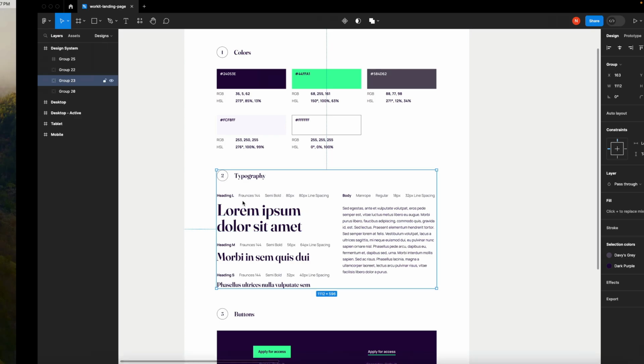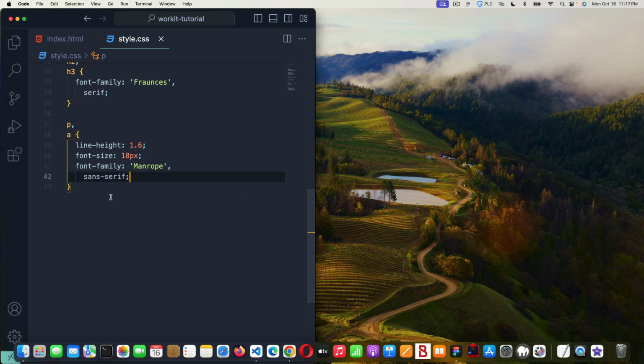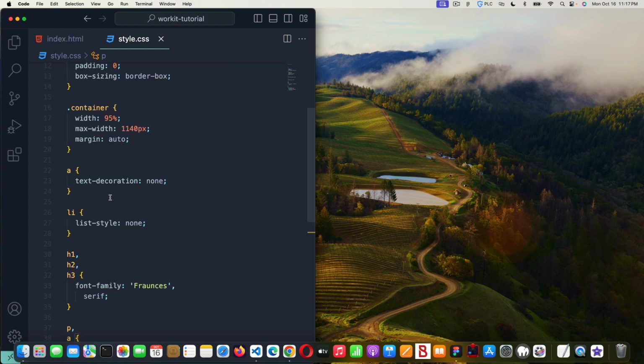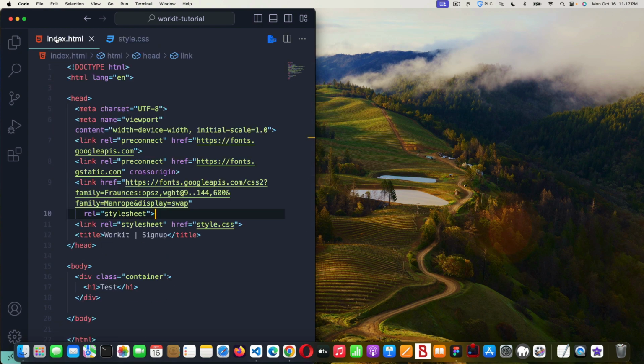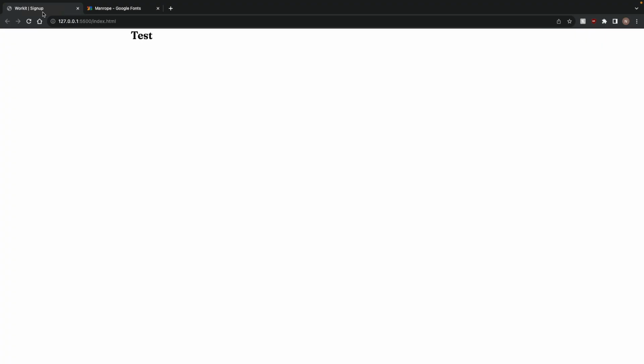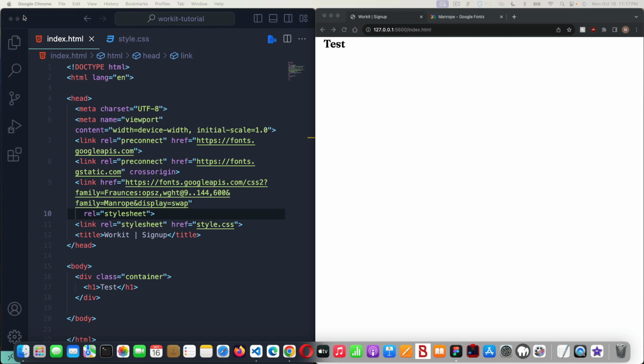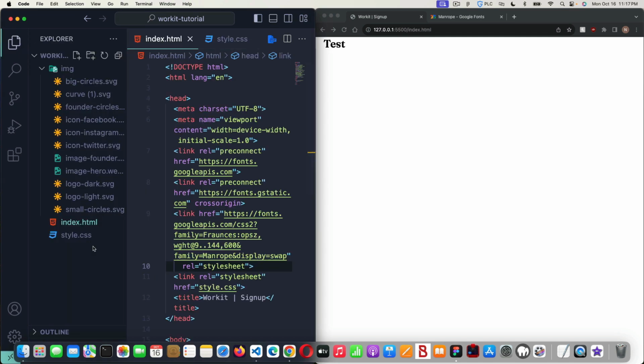All right, so now we've got our fonts situated. We've got all of the global styles that we want. We know our CSS is working and connected. Let's see if our H1 is showing up as the Francis font. Yep, definitely changed to that font, so that's good. So we're all set here. We have everything basically set up and ready to go to build our page. We have our images and everything and our fonts.